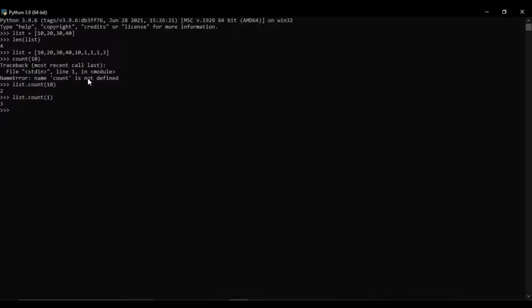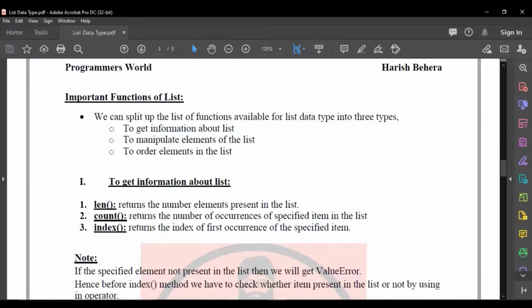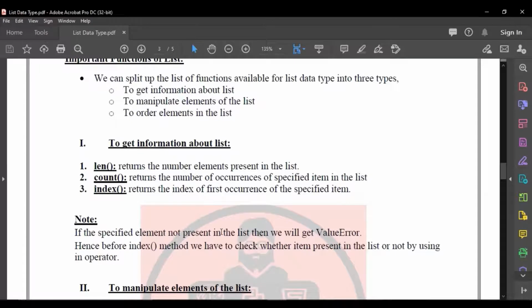And if you have multiple occurrences, when we use list dot index of 10, we get the index of the first occurrence of that element. Index of 1: counting 0, 1, 2, 3, 4, 5, so index 5 is where the first occurrence of element 1 has occurred. So this is the functionality of the index method. We will get a value error if the specified element is not present in the list.